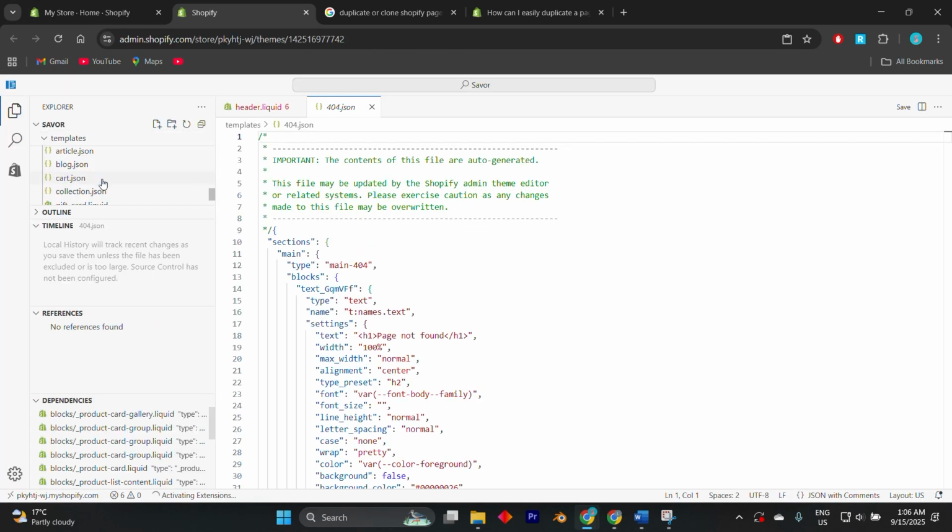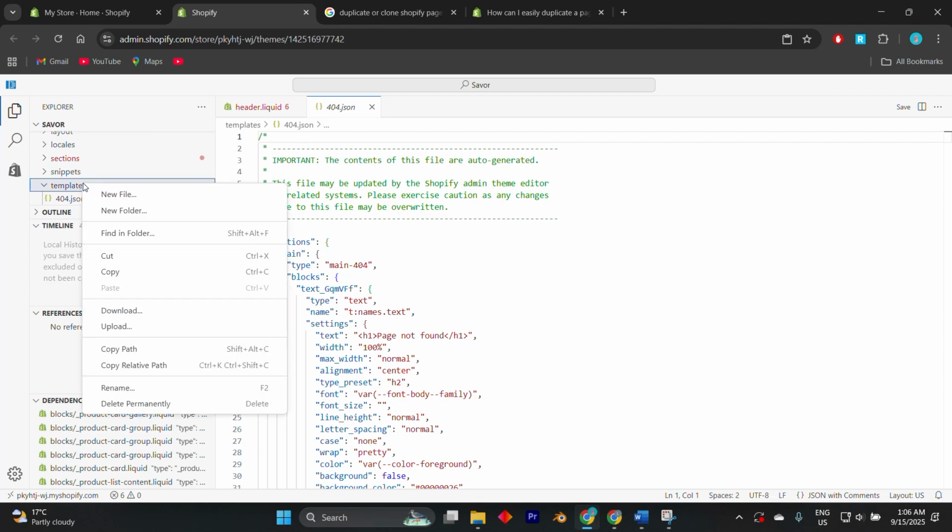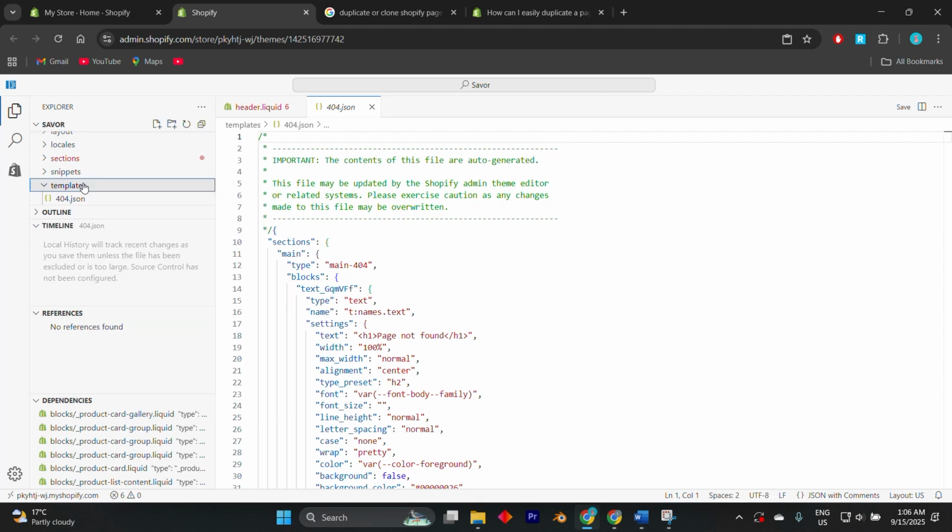Step 3. Locate your template file. On the left side, open the templates folder. Here you'll see files like page.json for modern Online Store 2.0 themes like Dawn, or page.liquid for older themes. These files control the layout of your pages.